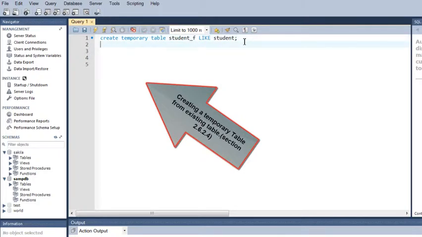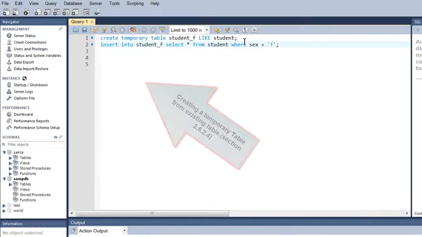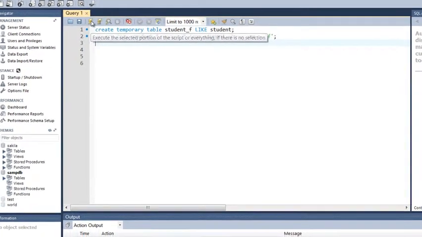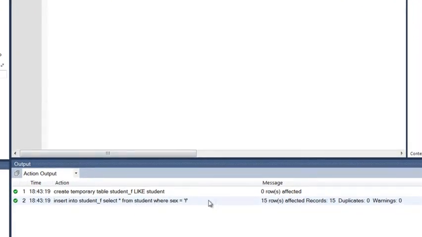I'm going to go down to the next line and type an insert command. Insert into student_f, and select all of the records using the select star command from the student table where the sex is equal to F as in fox. Then end with a semicolon. We run both of those commands and they will insert the records. As you can see below, they went in just fine.